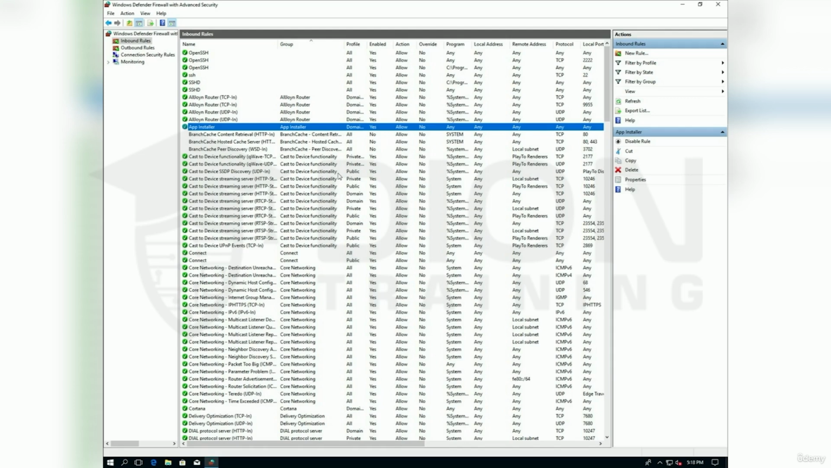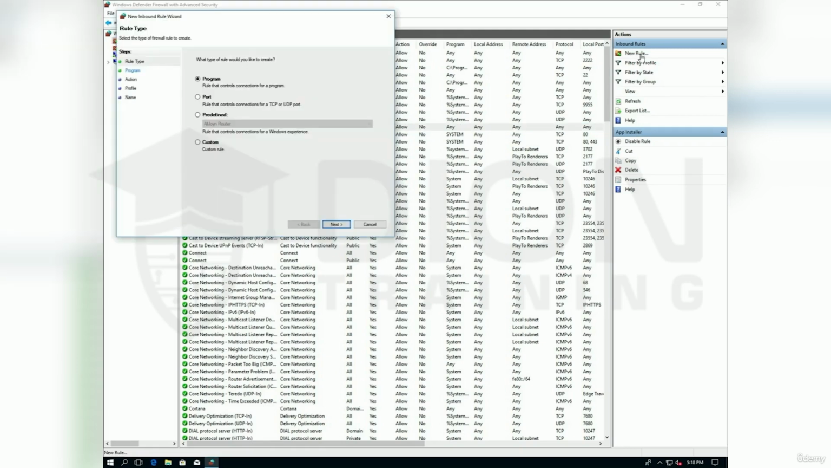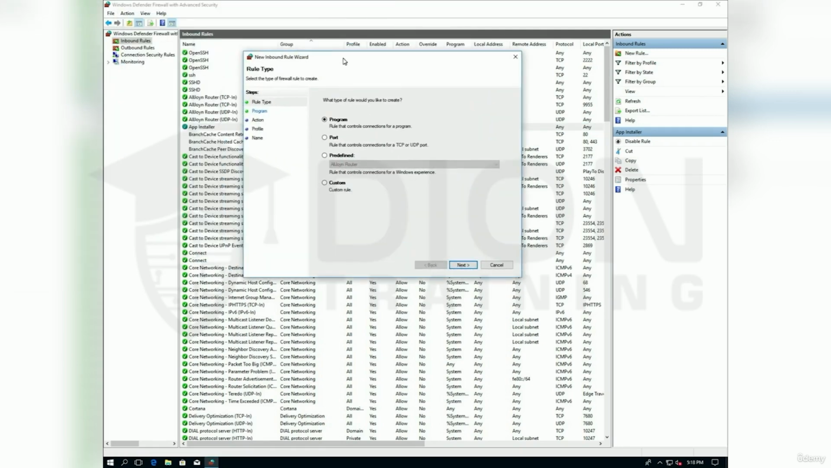Now, let's say you have a program that you want to add to this. Maybe you have a new web server on this and you're going to run it on port 80. You can hit New. You can then select a program, a port, a predefined, or a custom. In this case, if it's a web server, we would want to do it based on port 80. Then we'll click on Next. Do we want it for TCP traffic or UDP traffic? If it's a web server again, it's TCP. If it's something else that might use UDP, you could set that up.